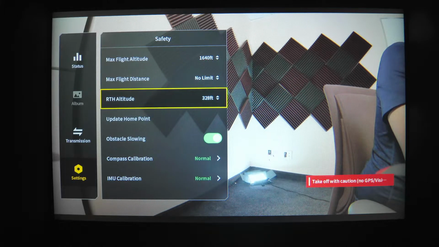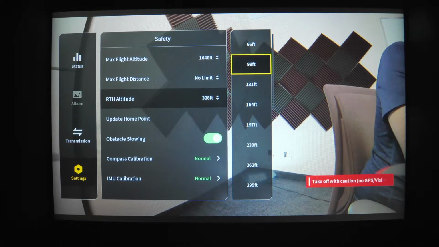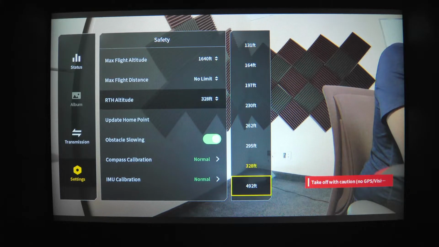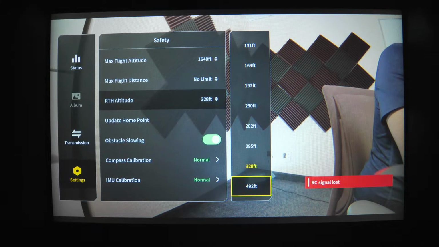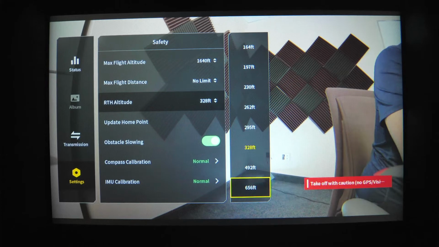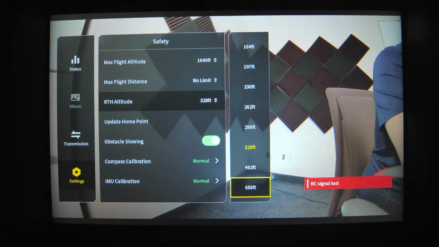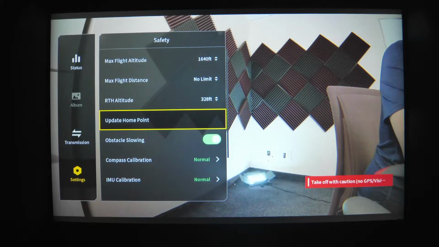You can change your return to home altitude. I always keep this at least at that 300-foot mark. That means that at minimum, it's going to ascend to 328 feet before it returns home to you. You definitely want to make sure that this is set to at least like 200, 300 feet, depending on the flying you're doing.